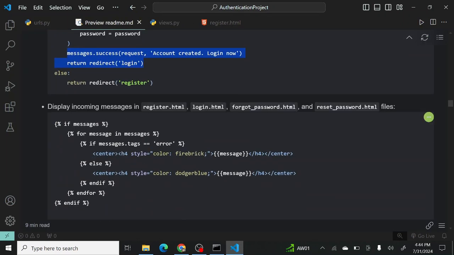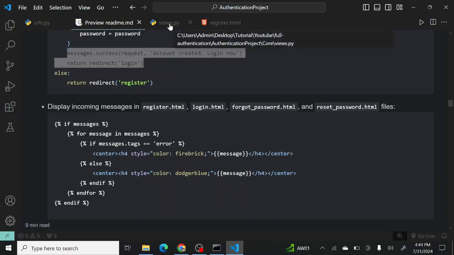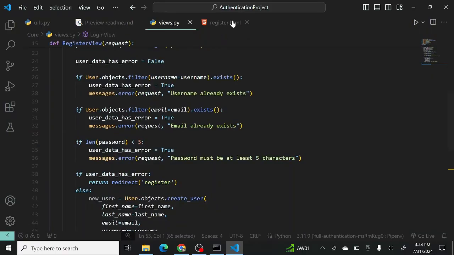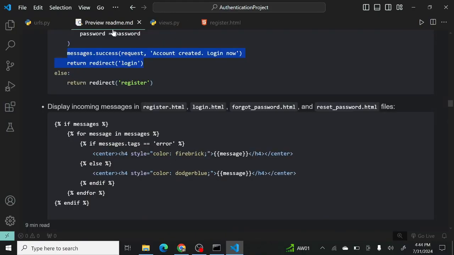Now, the next step is that we need to display incoming messages in the register.html, login.html, forgot.html, and reset.html pages. This is because we are going to be making use of the messages library to be displaying messages a lot in these files, which were listed right here.